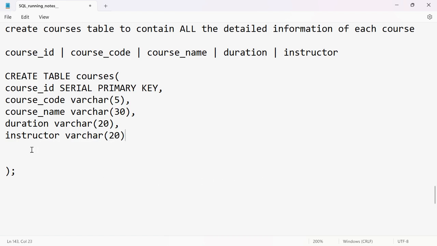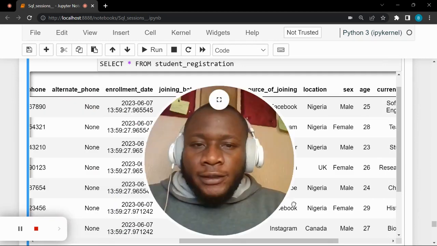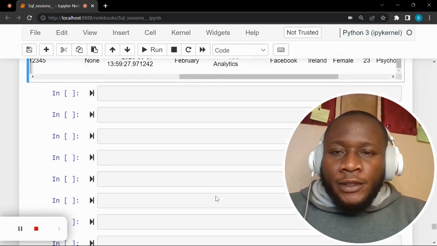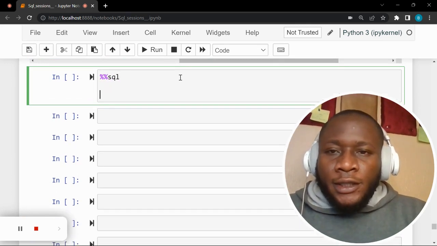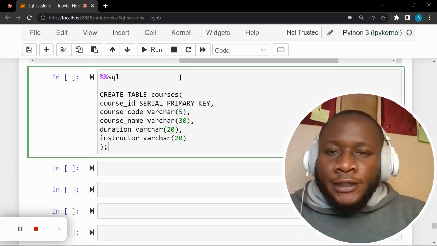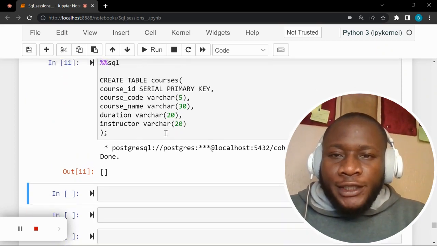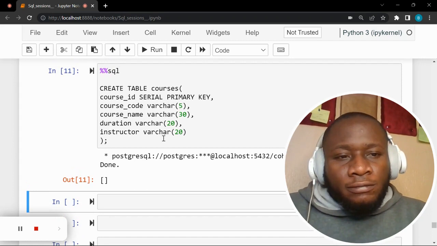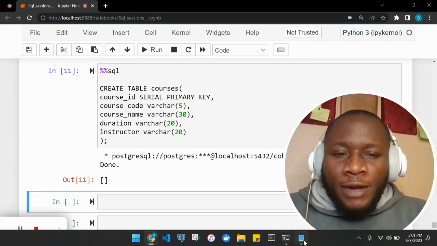Now we have defined the table, and let us go ahead in creating it. I will just copy this, put it into the magic command, and create the table courses. All right, so now we have our table courses being created. Let me go back to the notes.